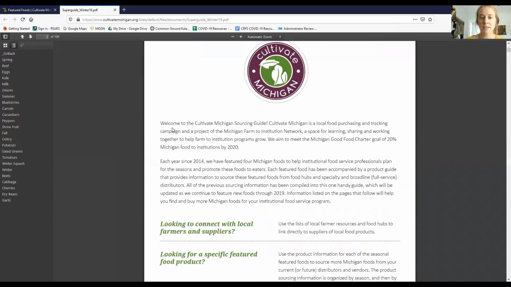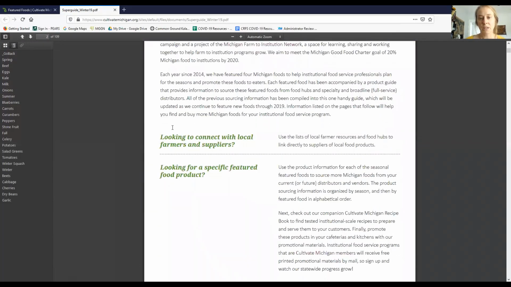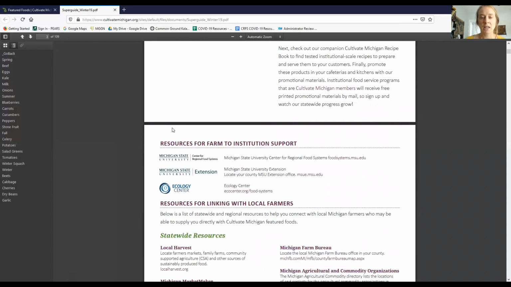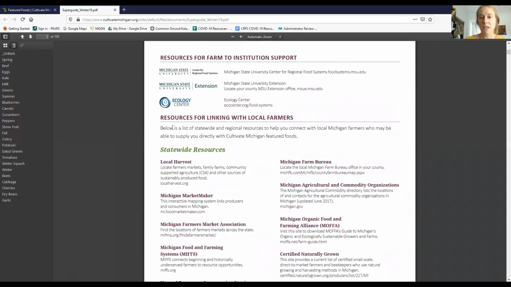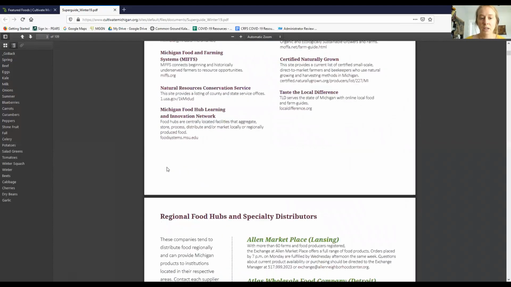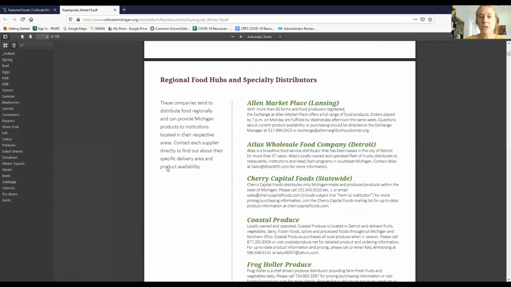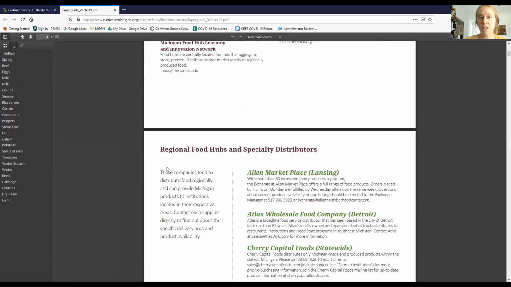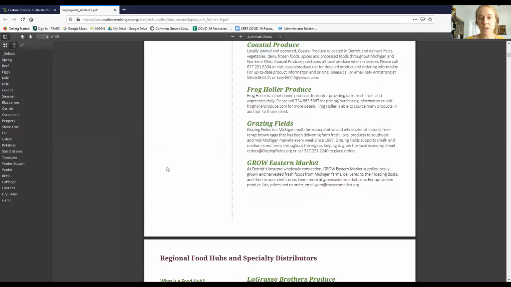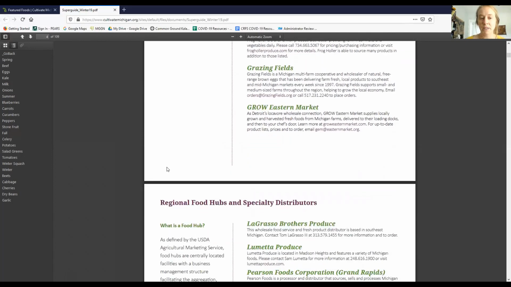with the contents. So there's an introduction to the sourcing guide. At the beginning of the guide, there's some resources for further support for farm to institution, and also for linking directly with local farmers if you'd like to go that route. And then there's a list of all of the regional food hubs and specialty distributors, so you can learn a little bit more about those companies.